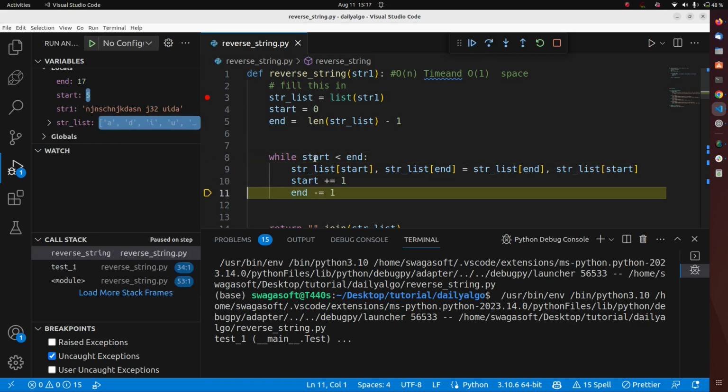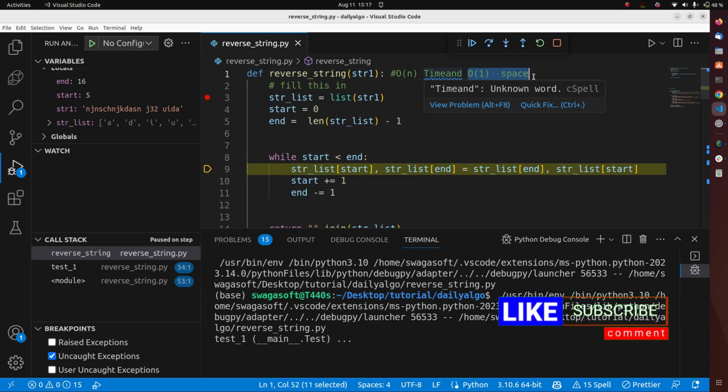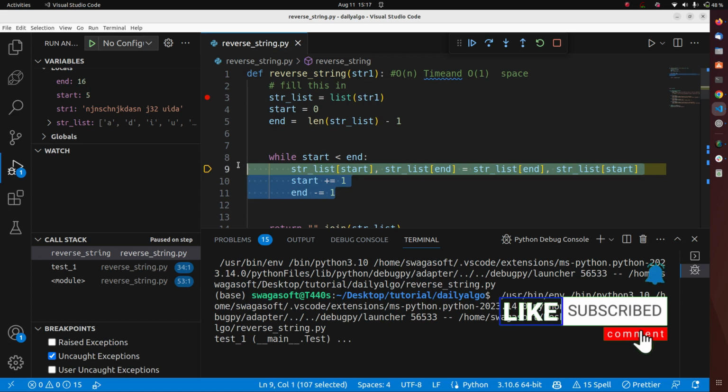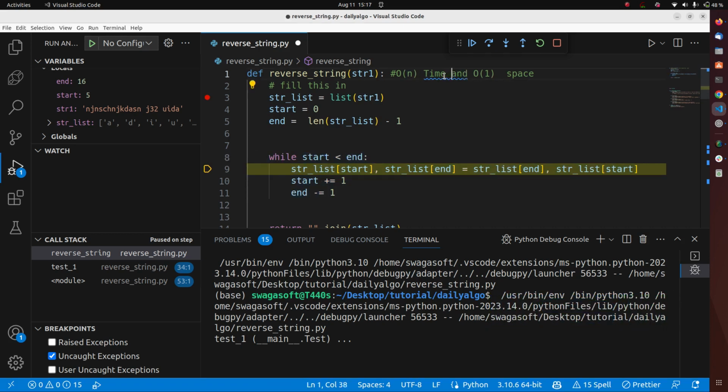So this is the algorithm behind this, and this process is in place because I am not creating any extra space. So this algorithm is big O of 1 space, and the time complexity, because we are looping through the items in the array using a while loop, is big O of n time.